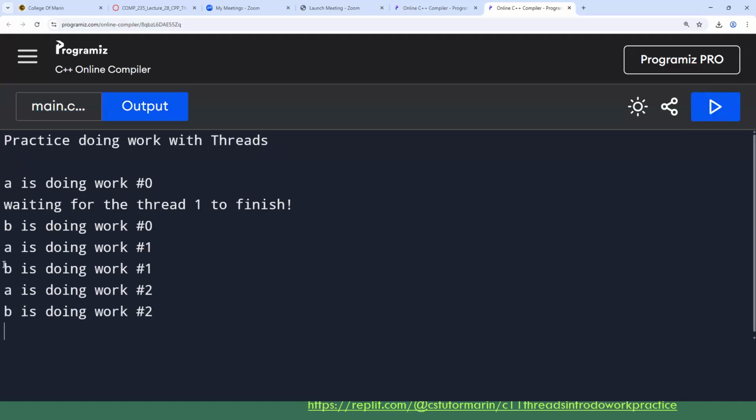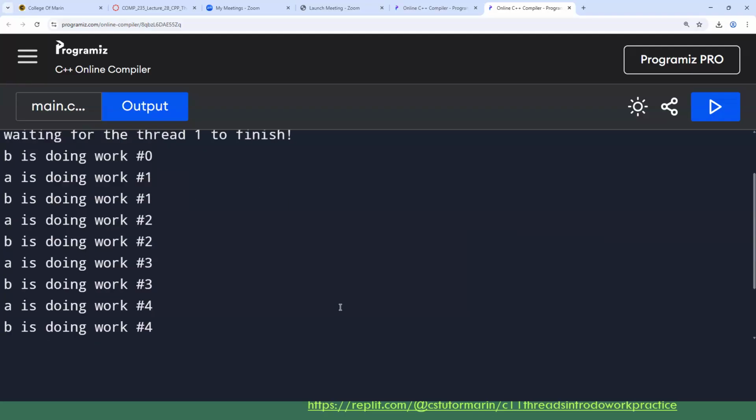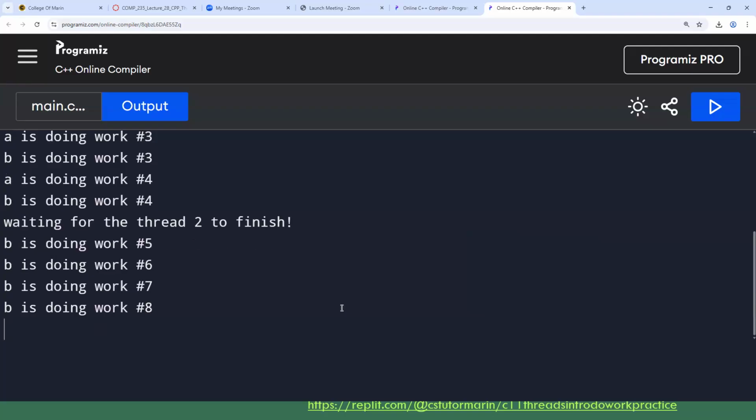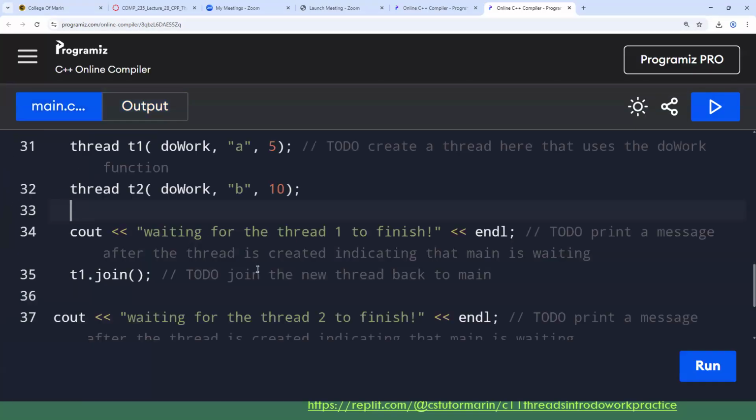A is doing work. You can see they're just spitting stuff out, racing right along in separate threads, doing their own thing. And then B, of course, has a little more work to do, so it's going to last a little longer.